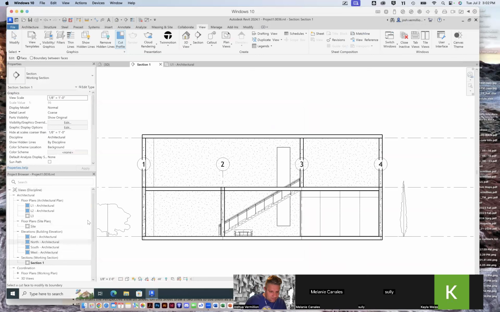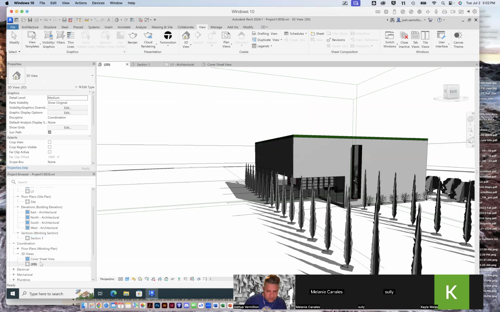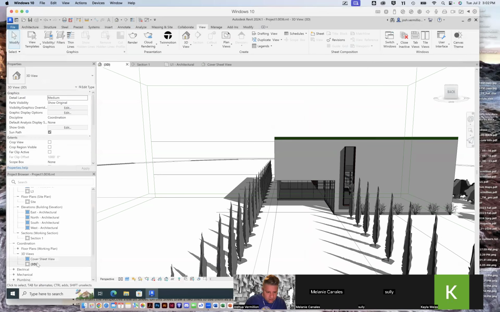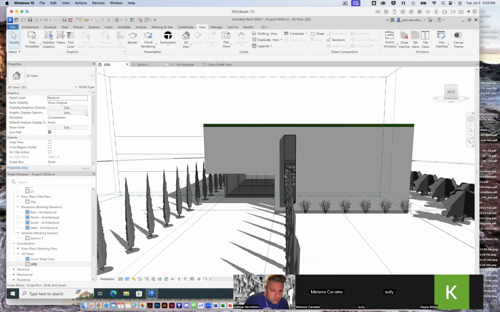Okay, so let's go to perspective view. Bear with me for just 1 minute. I'm going to, let's go to, what's this view? Okay, let's do that. And 3D view. Crop view, far clip. Here we go. Crop region visible, section box.